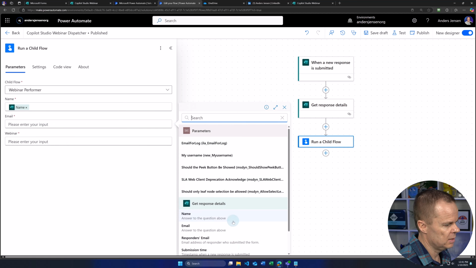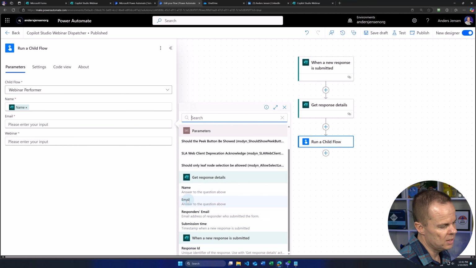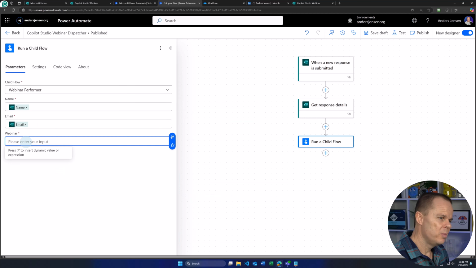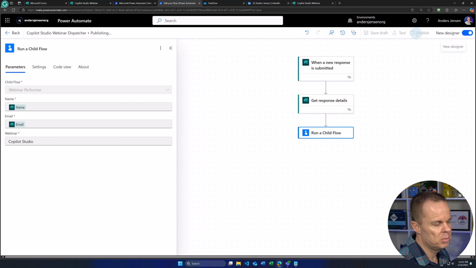The email, hit the lightning. Here you want to choose the email, that is the email that the user provided and not necessarily who was logged in from your organization and answered. So choose email. The webinar, we will hard code this. That is because for this Copilot Studio webinar, we want to create multiple triggers, or at least 2 in this case. I can just say Copilot Studio. We will send that in. I can hit publish again.